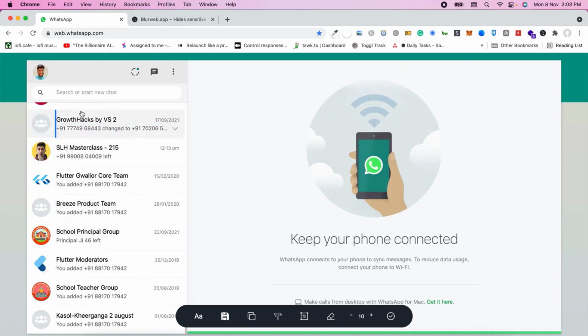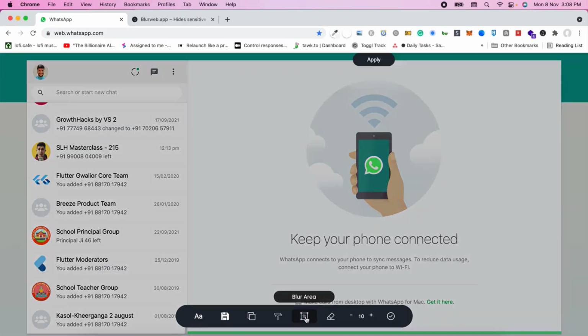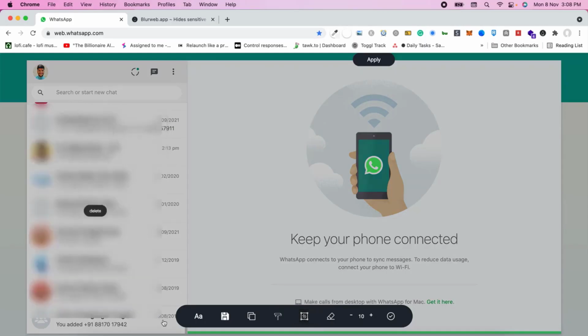One option is, of course, to go one by one hiding them, but we want a very easy approach. I just want to hide all the contacts because I don't want to show them, right? So in that case, I will use the blur area feature, click on blur area, and then select from here to this side.